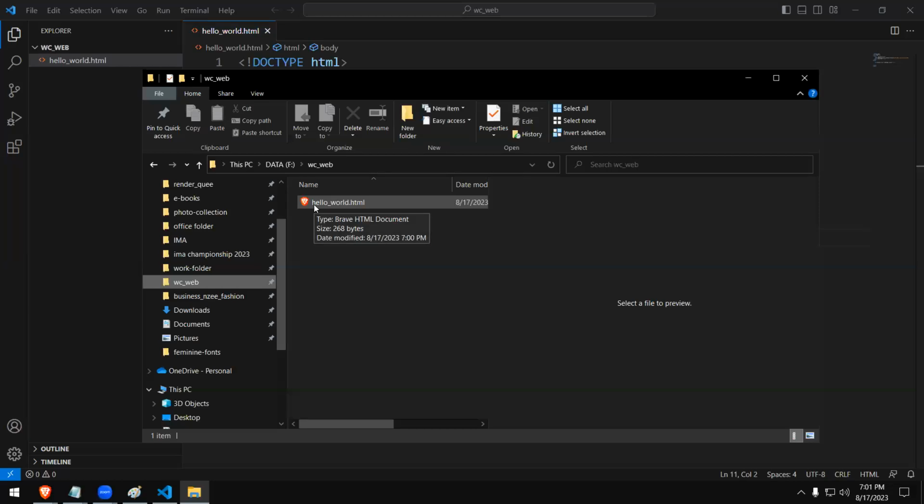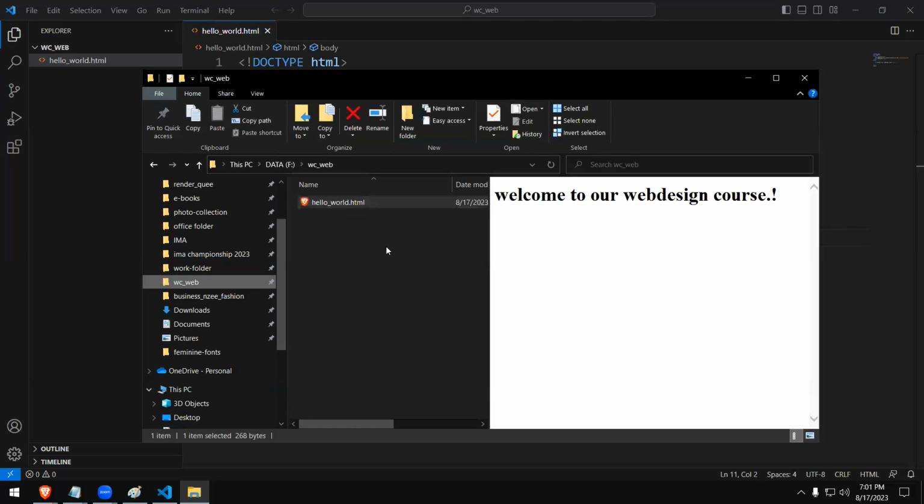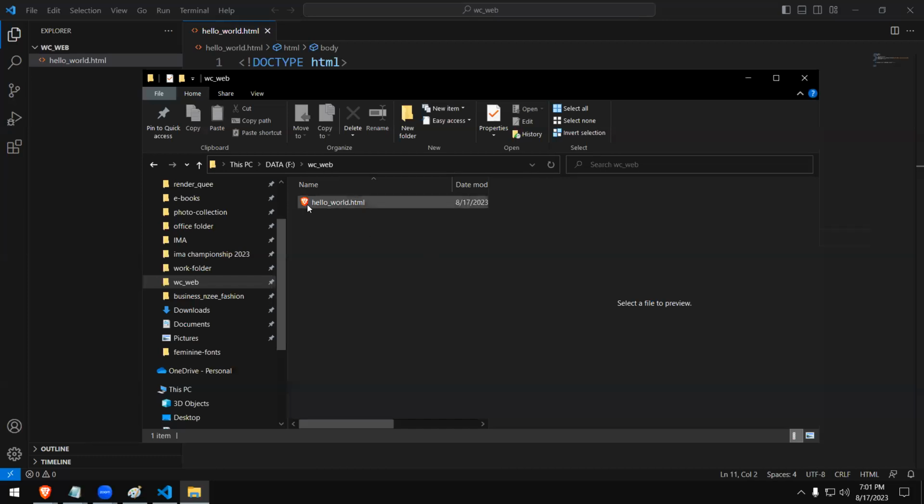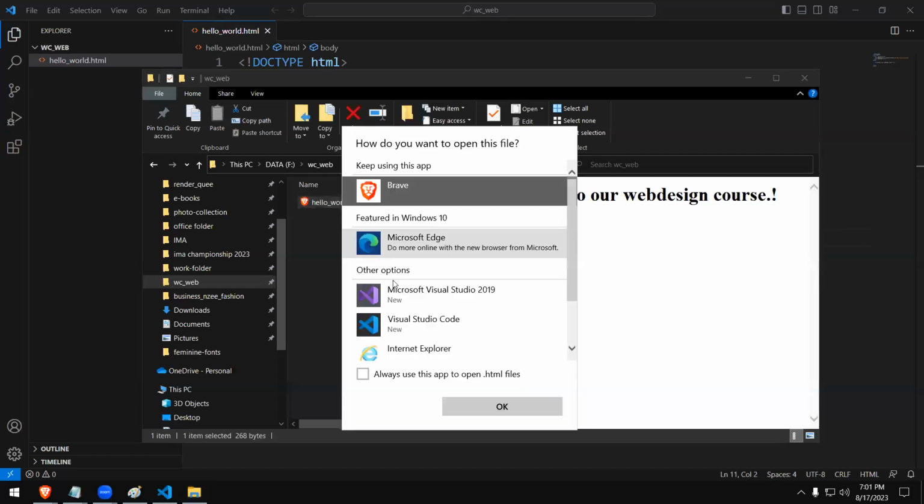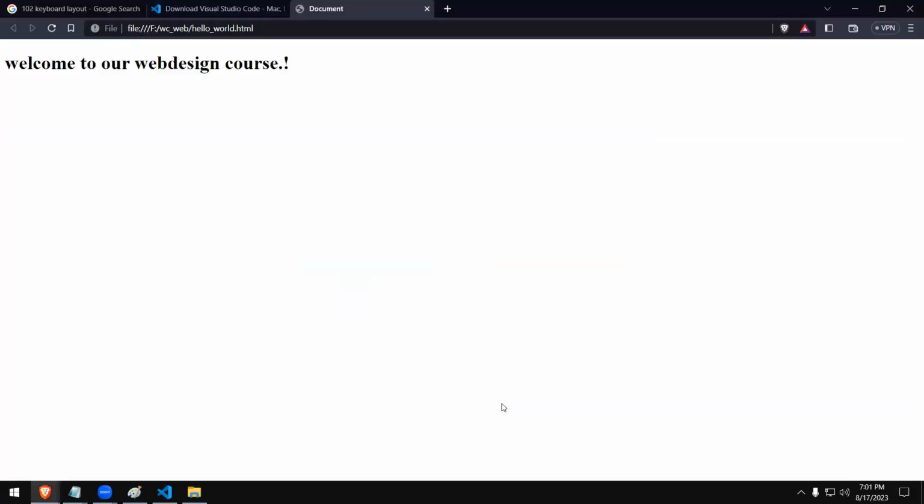Hello world.html. My default browser is Brave. So if I double click that, it will open in Brave. If you don't like Brave, you can right click and open it in any software that you like. If I double click that, it's asking whether I should open it in Brave or use any other software. I'm going to choose Brave and click on OK. Now you can see Brave was already open and a new tab got opened. And this is the content it is showing you, just like any other web page.